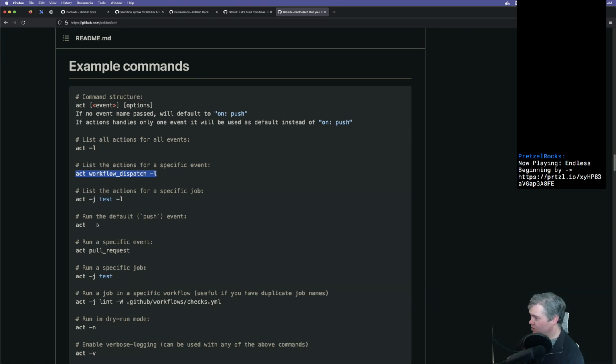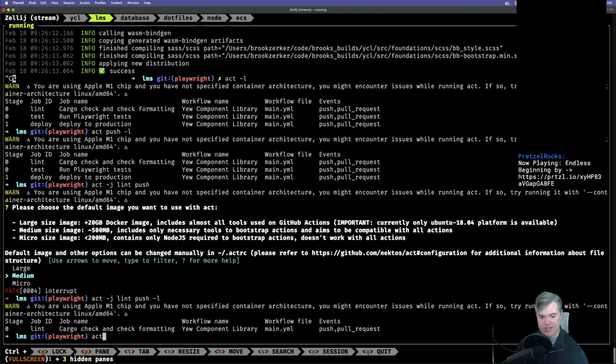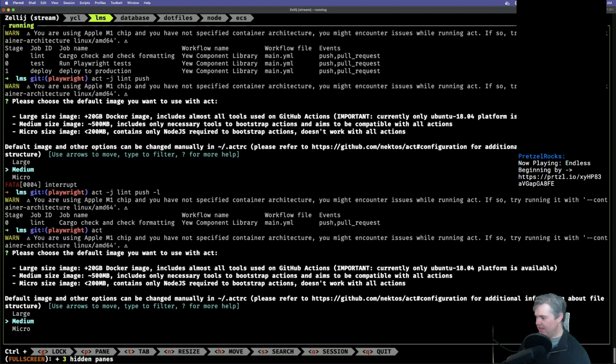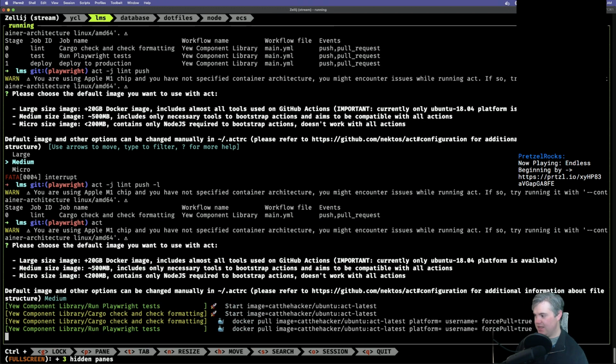Run the default push event. So, okay. So, act just runs the push event. So let's try it. Please choose the default image you want to use. So we have large with 20 plus gigabytes. Oh my gosh, I do not need that. Also, apparently only Ubuntu 18 can run that. Medium, which is around 500 megabytes. And then micro. Probably medium is what I want. That's Docker for you. It takes up a lot of space.